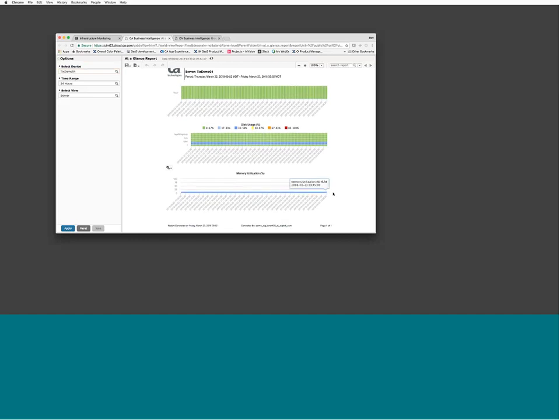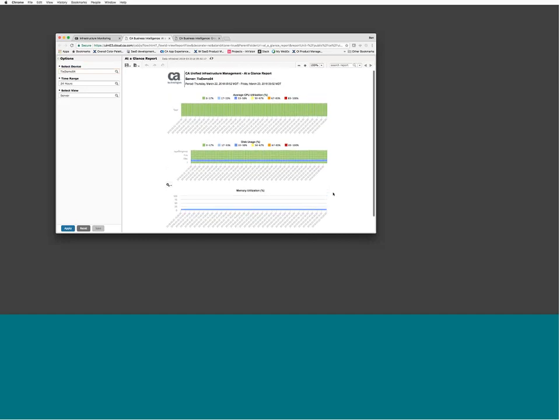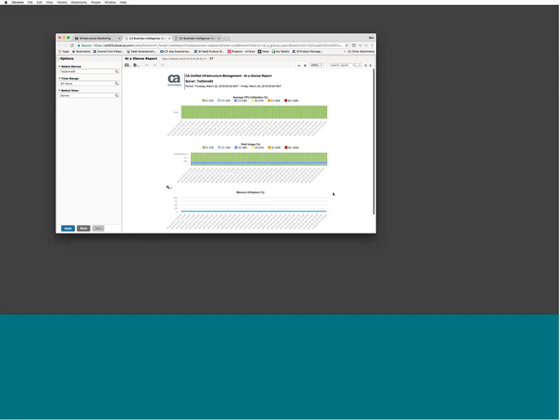And then again, the same with memory. So this is, again, a quick at-a-glance report of a particular device. And again, these can be exported, scheduled, etc.